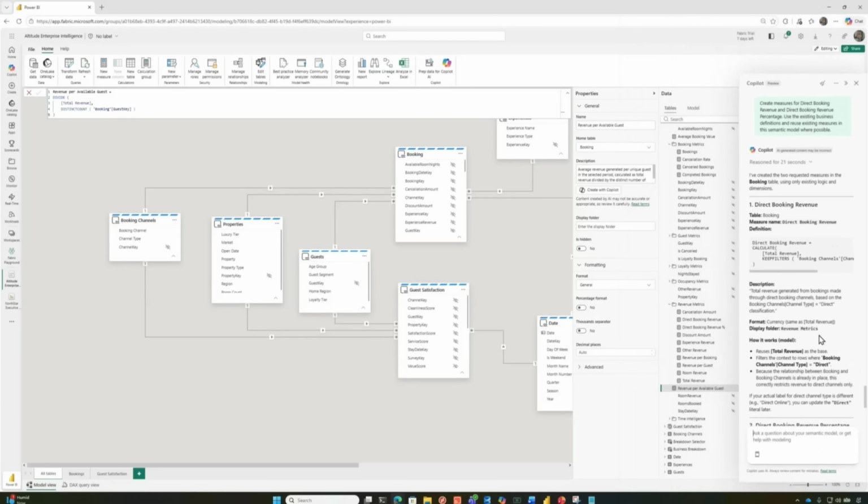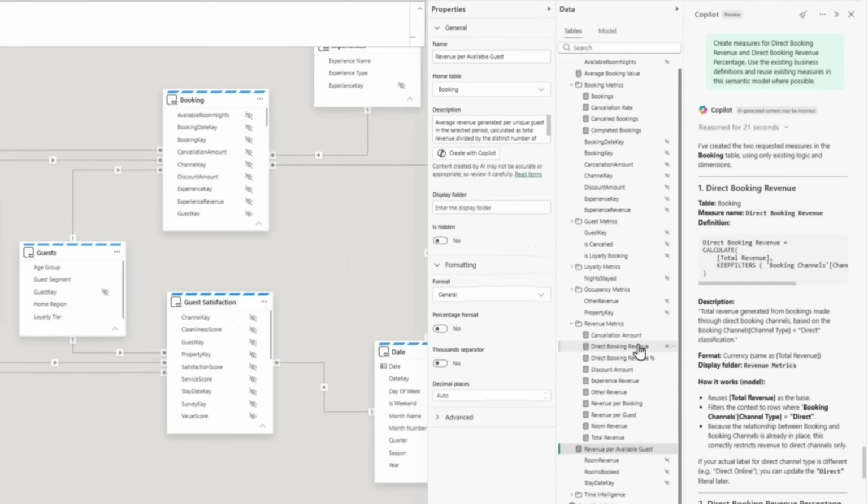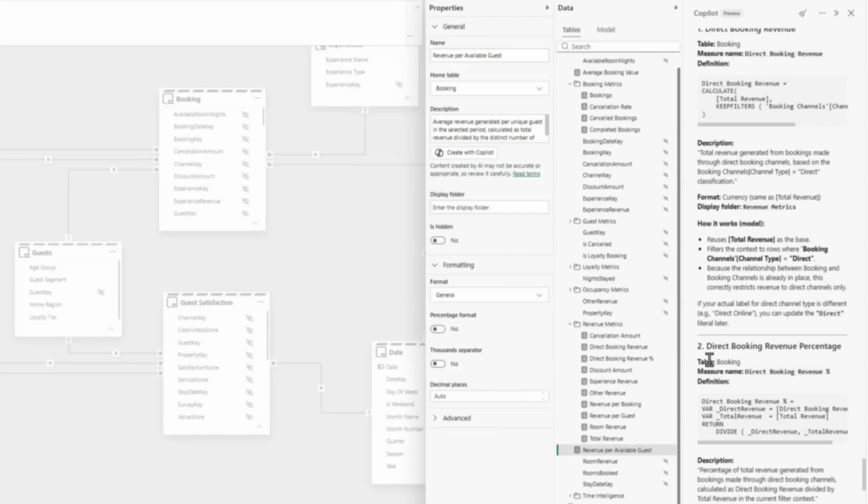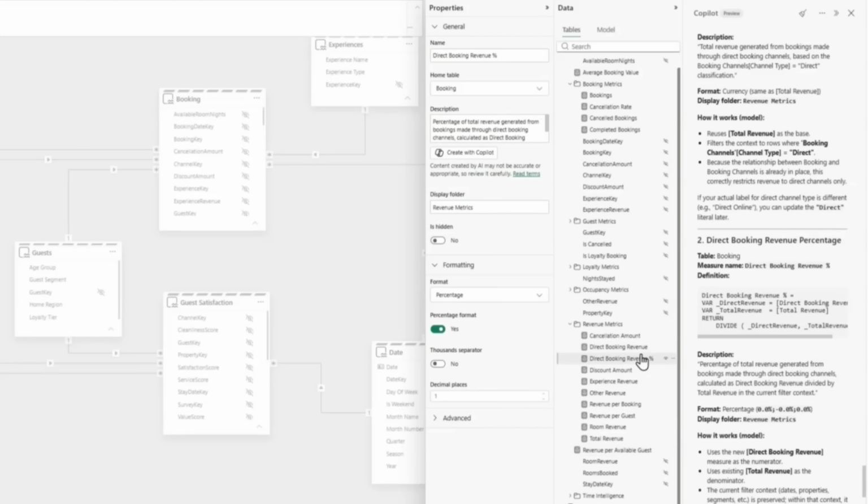But this next part is really important. We still review everything. Does it reuse our existing total revenue measure? Does the filter logic make sense? Does it match the business request? Copilot helps us move so much faster, but we're still the pilots. We still own the model.